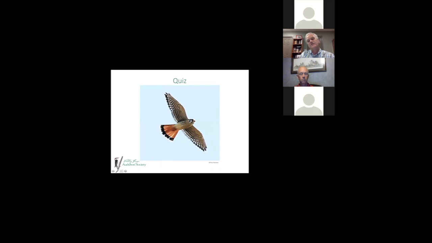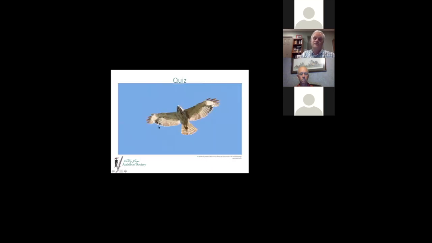Okay, in this particular case, we have pointy wings, and we have this rustiness on the tail, black at the tip, and you'll have to decide if this is an Accipiter, if it's a falcon, or a Buteo. And in this particular case, we're looking at a falcon, and this is the American kestrel. And this is a really good, tricky one.